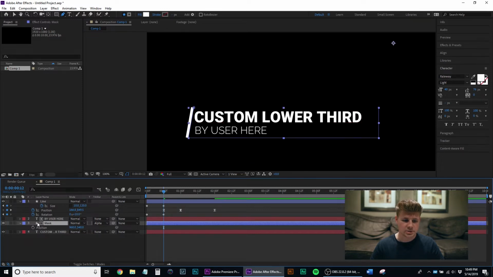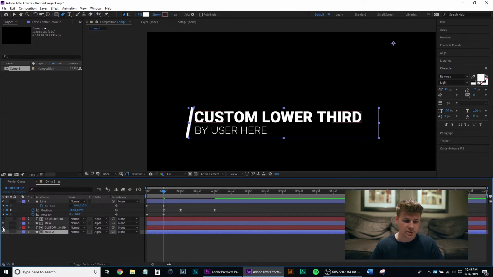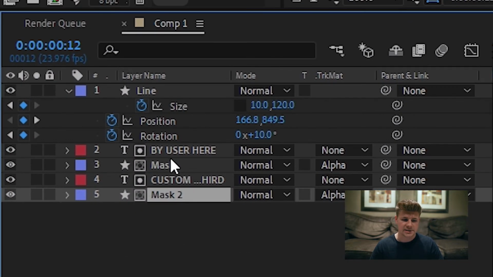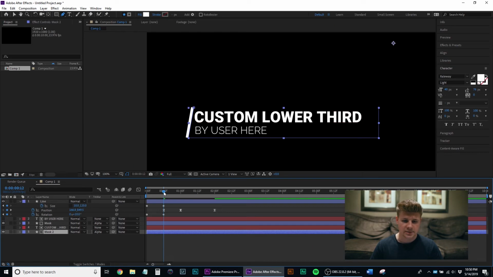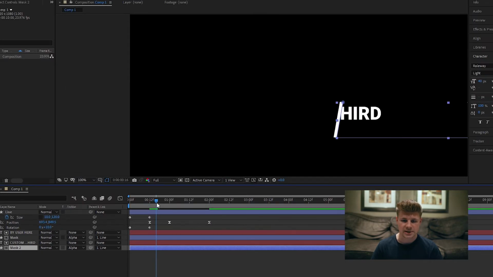So what I'm going to do is press U to hide this keyframe, and then duplicate this mask by pressing Control D or Command D, and dragging this below my custom lower third. So now I have my masks here, and both of them are set to alpha. Now for this to work, you need the object above to not have the eyeball checked, just something to know. Then to animate this with the line, I'm going to use the pick whip, as it's called, and link our masks to the line layer by left clicking and dragging it up to there. So that way when the line moves, so does our mask.